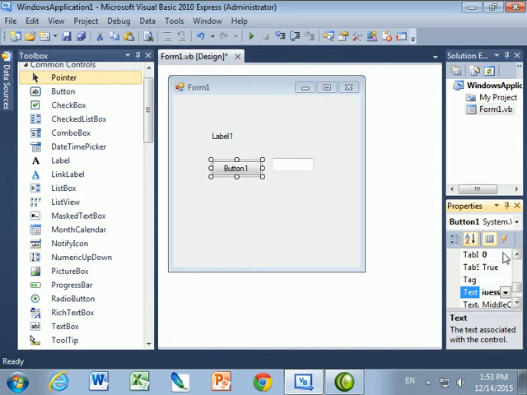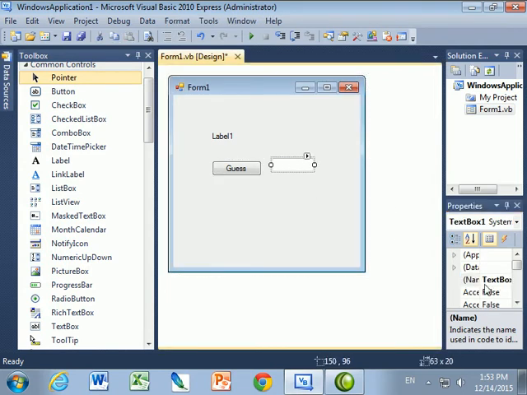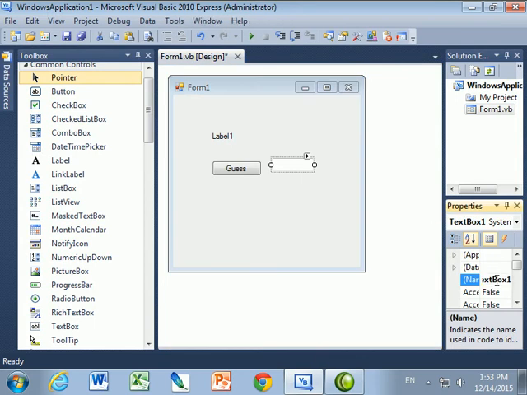And I'm going to name, as is good programming practice, the button to be btnGuess. The text box to be called txtLetter, txtGuess. And the label to be called lblDisplay.